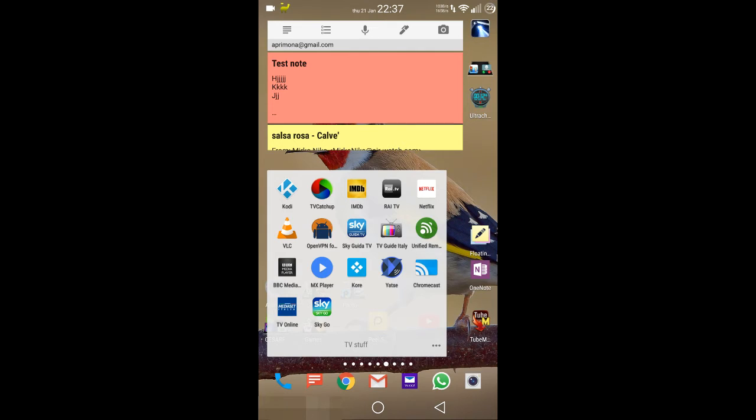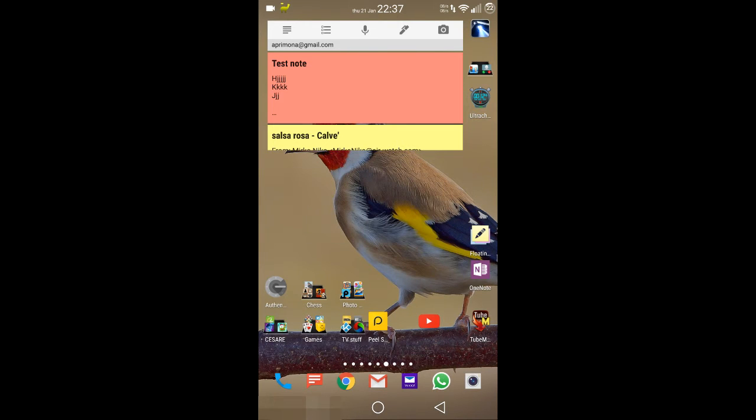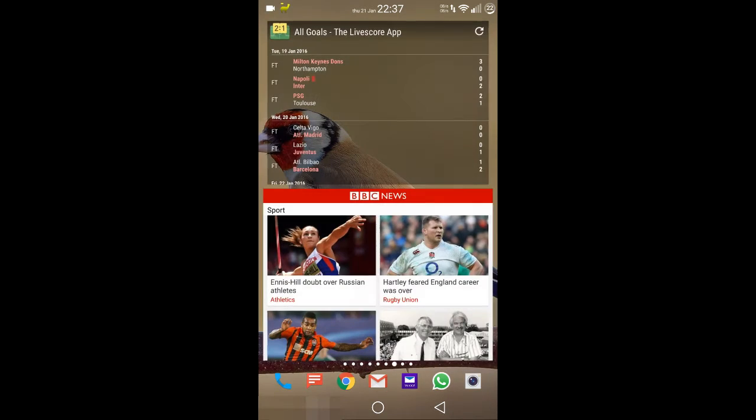Yatse, the best remote control for my XBMC or Kodi on my TV, works beautifully, and Core is an alternative to Yatse. MX Player, my favorite video player. Then you've got your BBC Media, TV Online, Sky Go, Unified Remote, which is fantastic to control your PC remotely. So that's that page covered. Let's go to the next one.